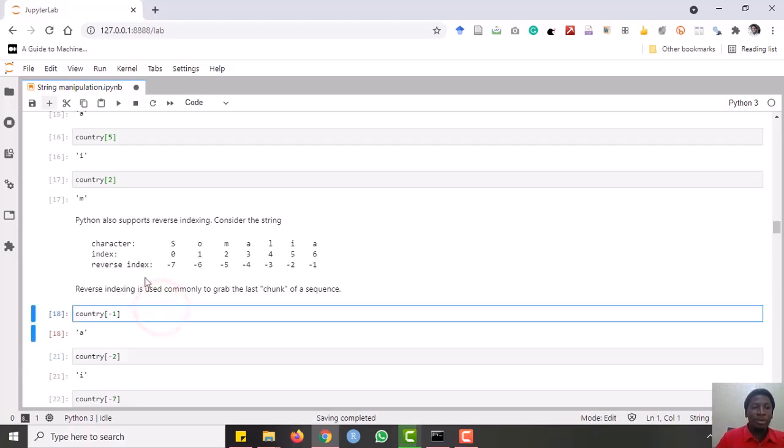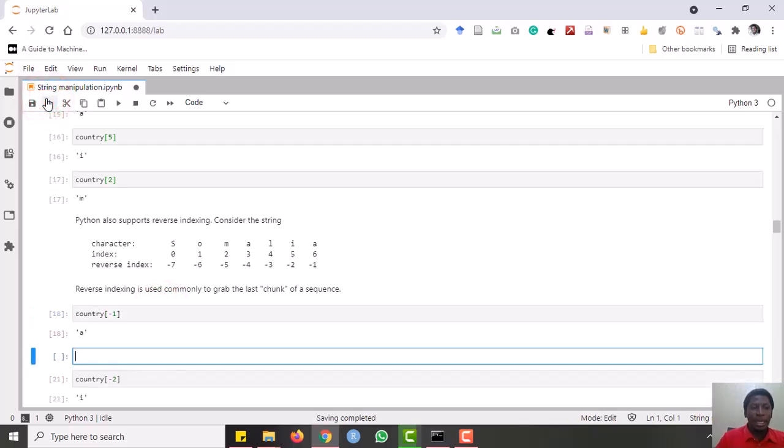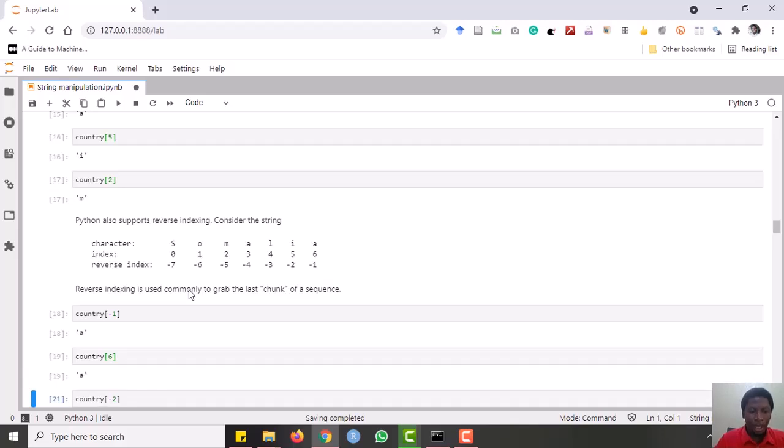But let's say I don't want to use its reverse index, but I want to use the normal index. As you can see, A has the index 6. So let's see what will happen. Let's just say the variable, and then we use the index 6. So we still get the same answer. As you can see, A. Reverse index has it as -1 and the normal index has it as 6.